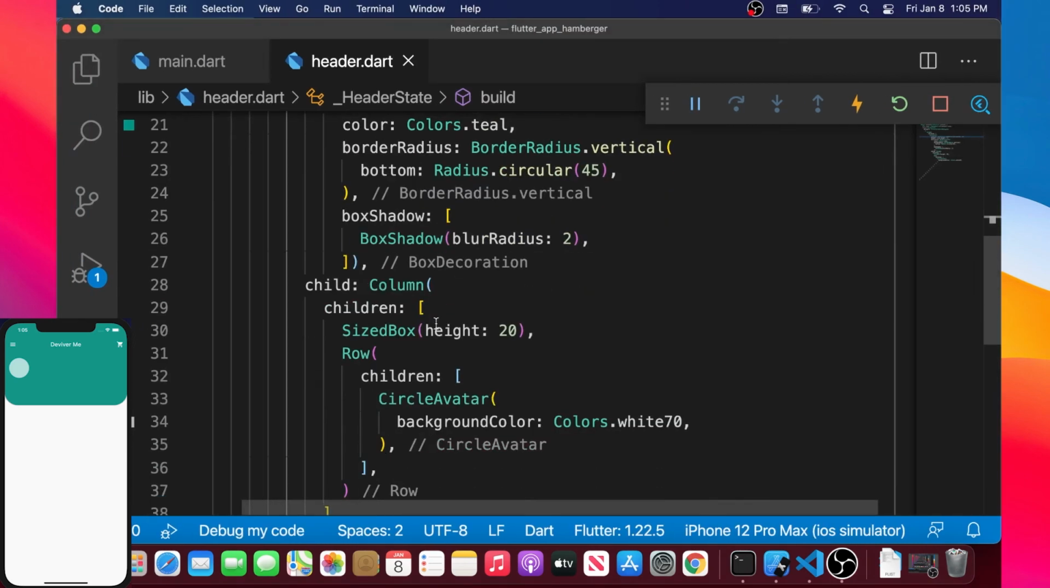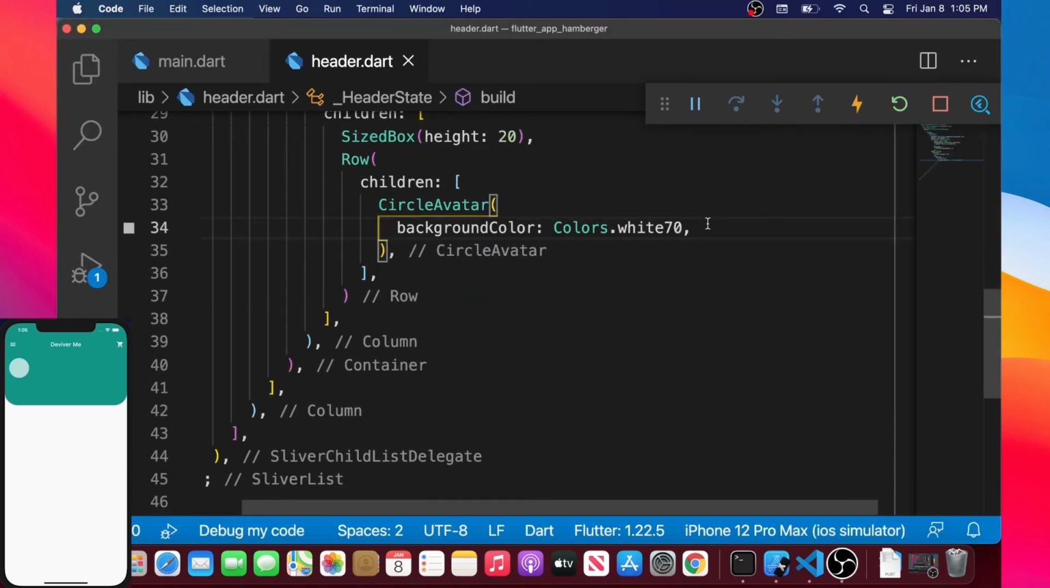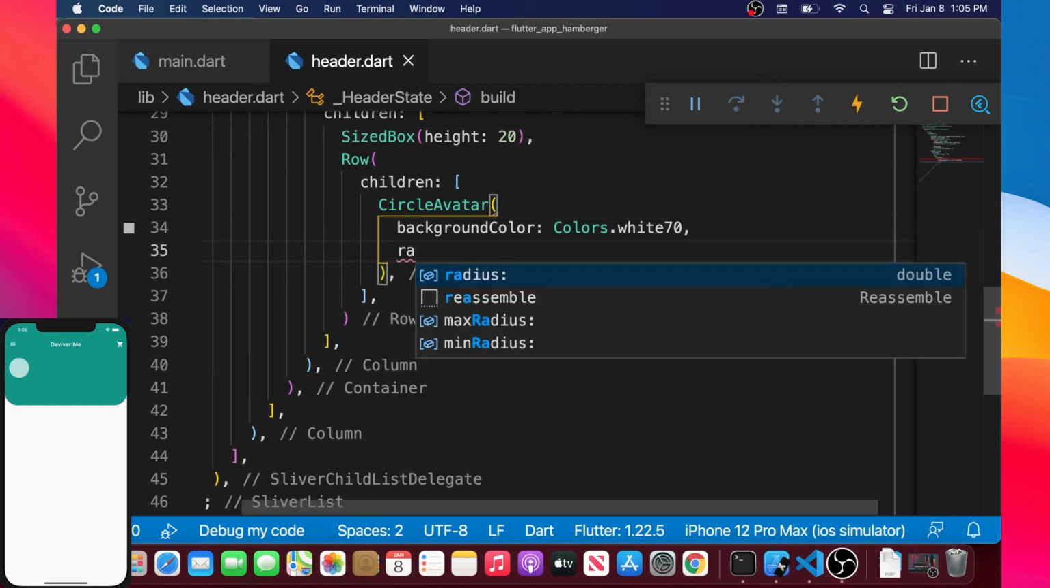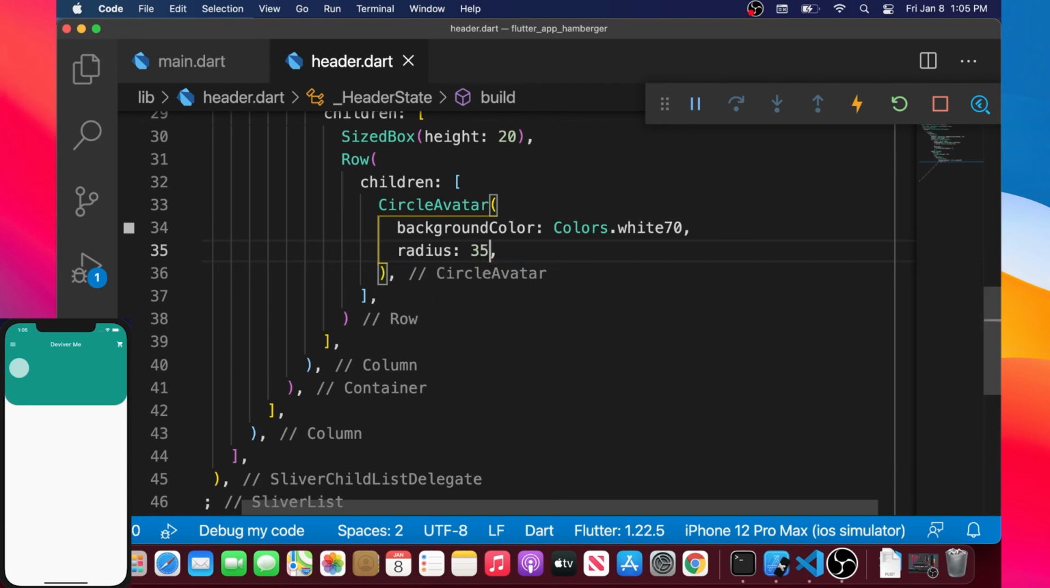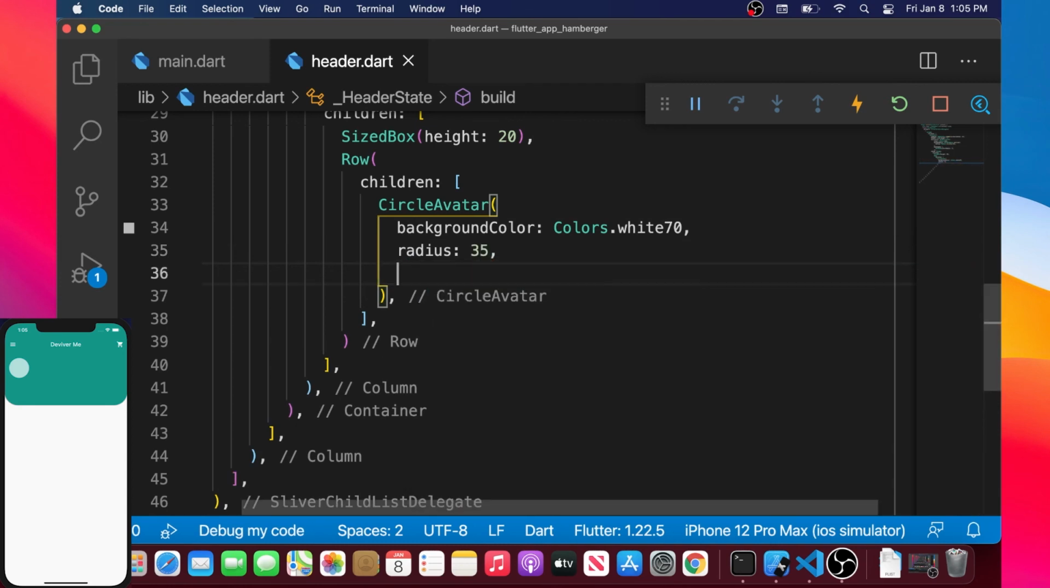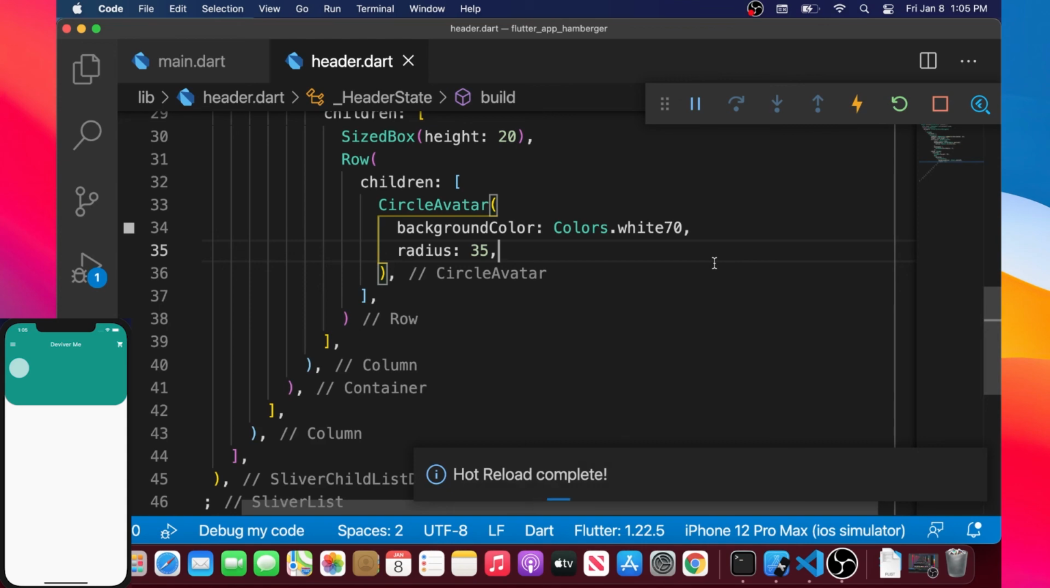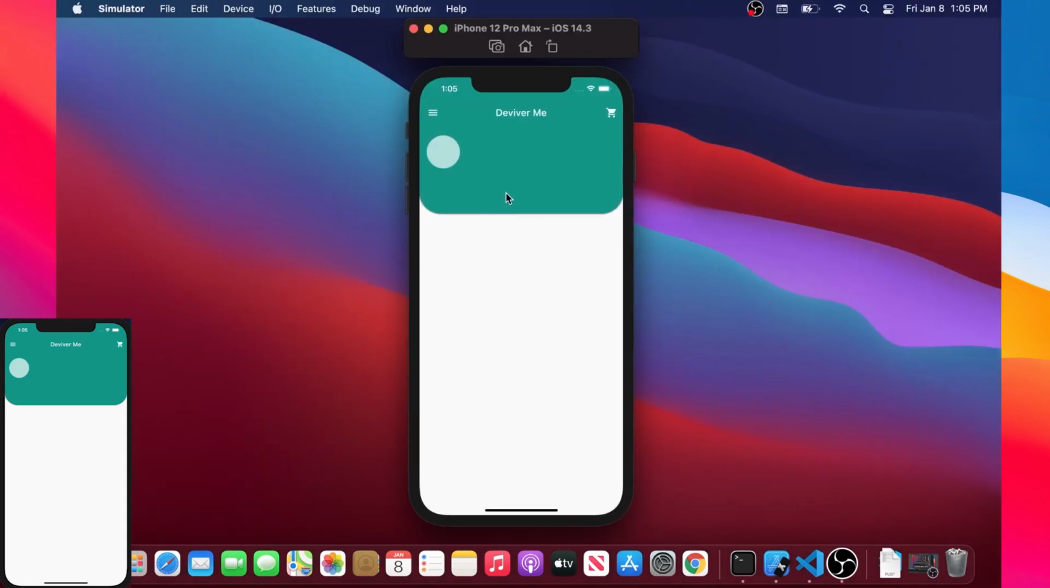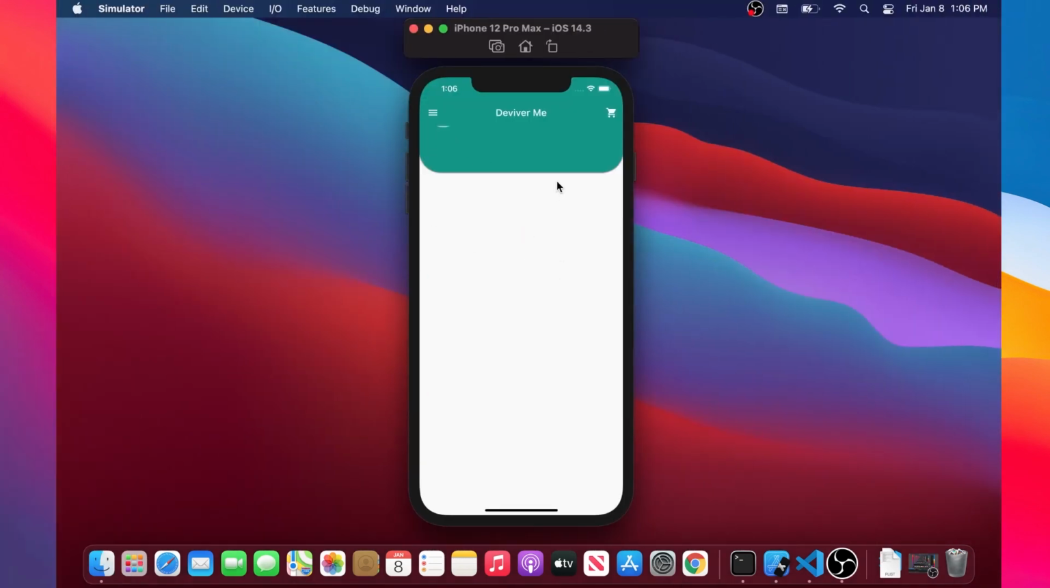So as you can see, this has moved. Then the last step to do will be inside the circle avatar, and will be to change the size of this circle with the radius argument. We will put it at 35. If we go see our application, we have everything we needed, something that is scrollable with the profile picture that we will add in a further video. So that's it for this one, and see you in the next video.